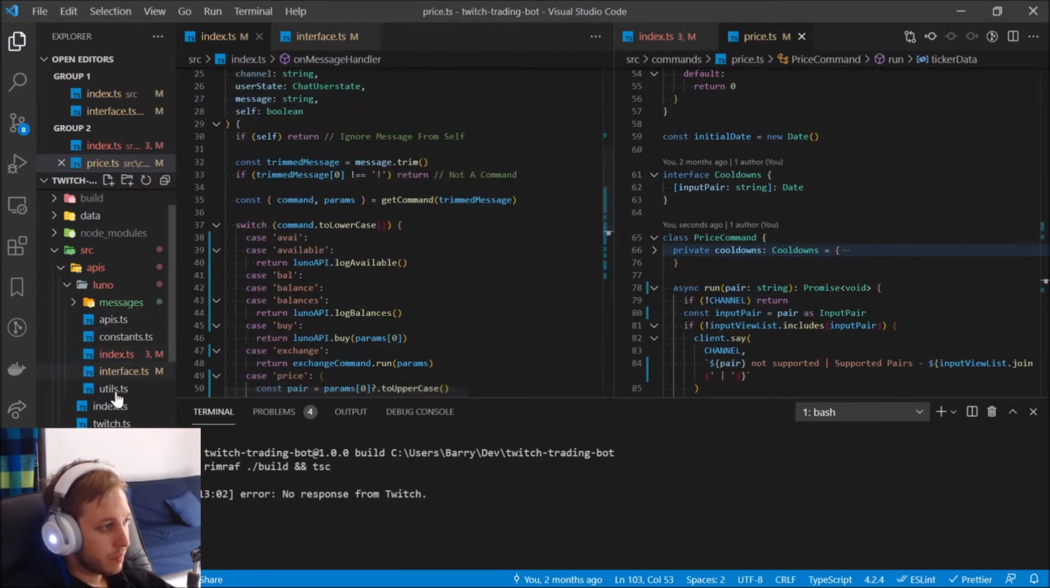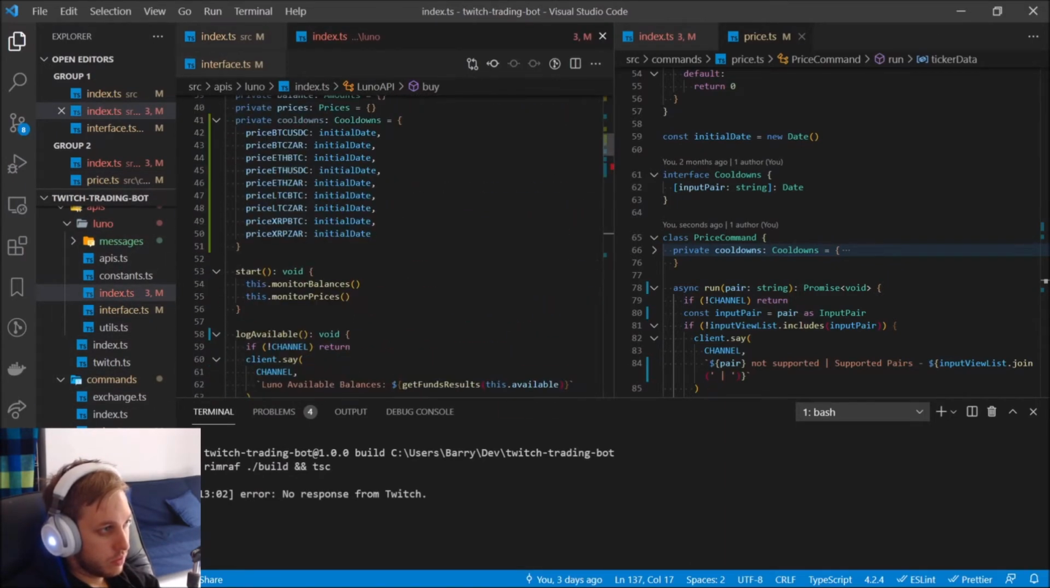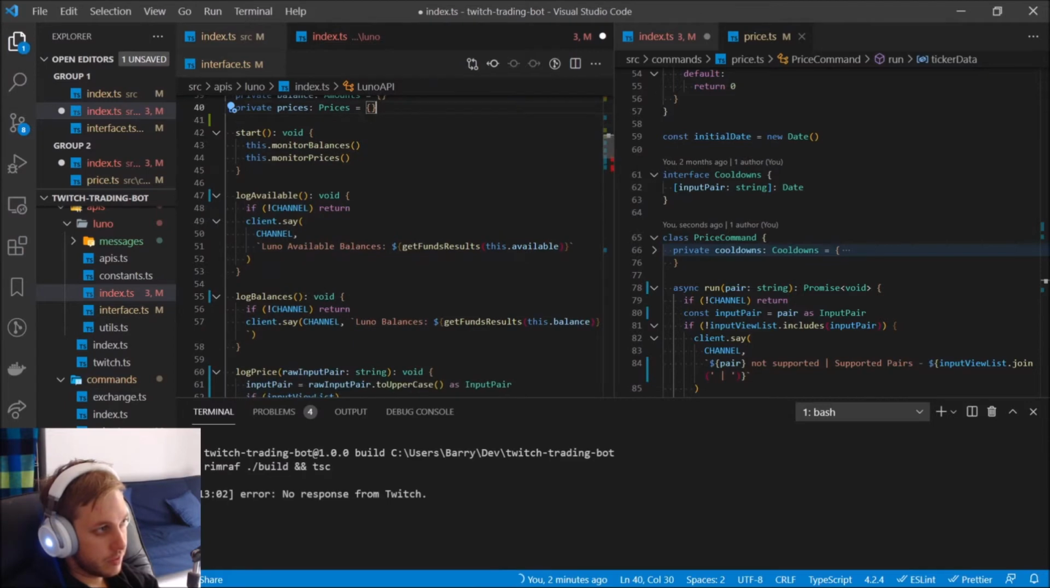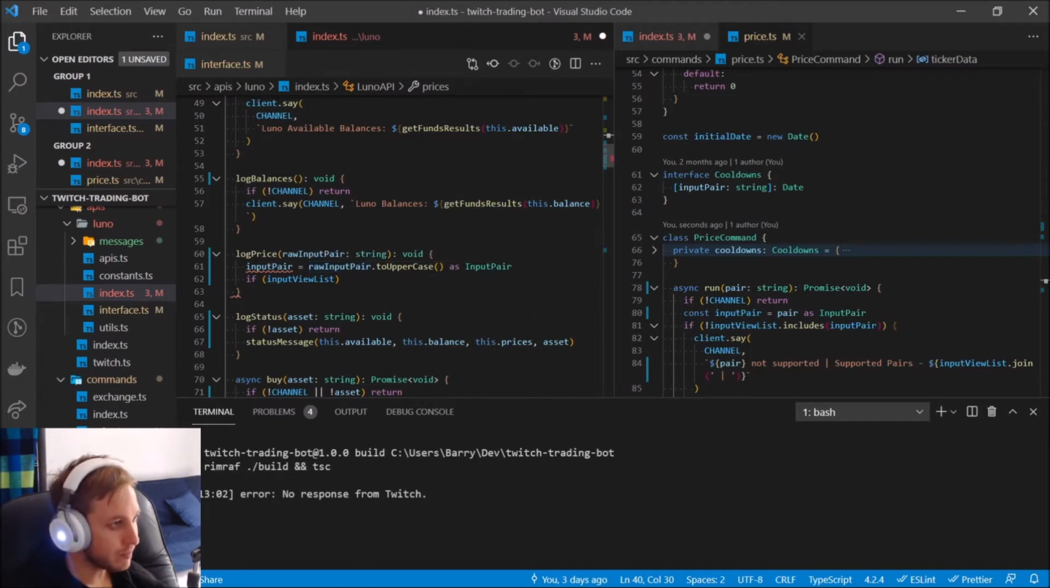Okay. Back to the Luno API. We definitely do not need the cooldowns. We definitely don't need this. Yeah. Sorry, my brain is just doing its own thing right now. Flip. Sorry, I knocked my mic. Try and drink my tea. Okay. We don't need this as thing. We don't need any of this.